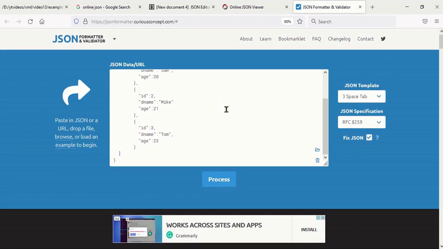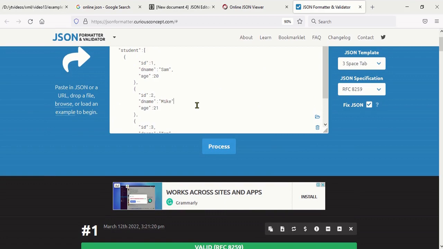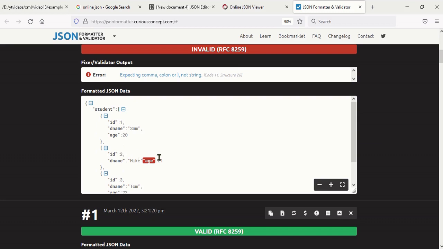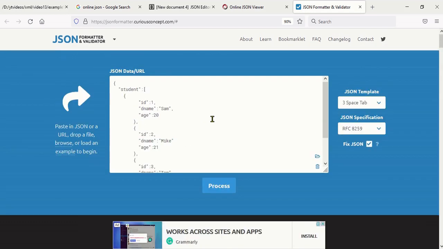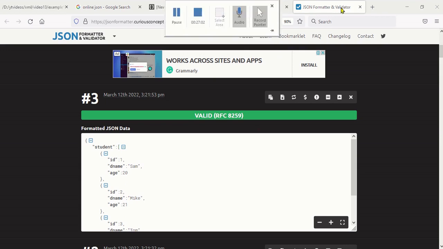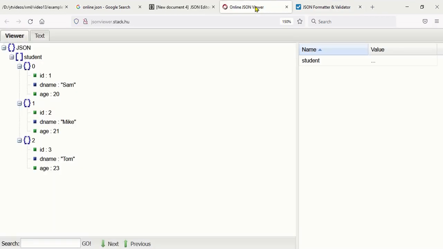If there is something wrong and you click on process, let's say we forgot the comma, it will tell us that there is something wrong along this line here. So all you need to do is to correct it. Just correct your JSON file here. Okay, and let's process it again. There you go. So you can use this online formatter, viewer, to write your JSON code, as well as to test your JSON code or JSON file.